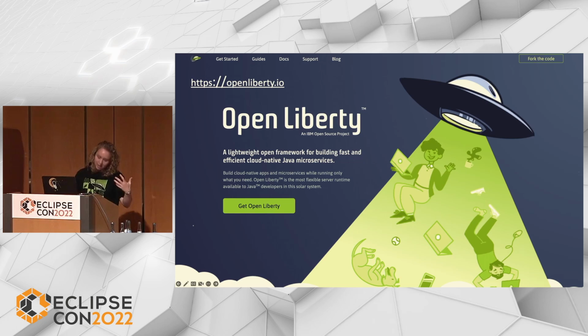My t-shirt's kind of hidden by the booth, but you'll have seen a lot of people wearing this t-shirt in the conference. I work on a project called Open Liberty, which is a cloud-native runtime, which is an implementation of both MicroProfile and Jakarta EE. So it's what we use for a lot of the demo and the one that we use today in this presentation.